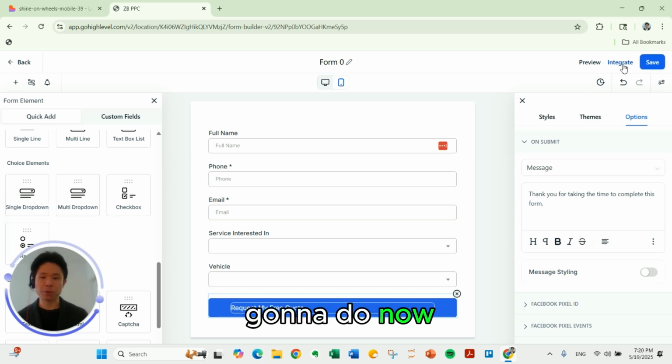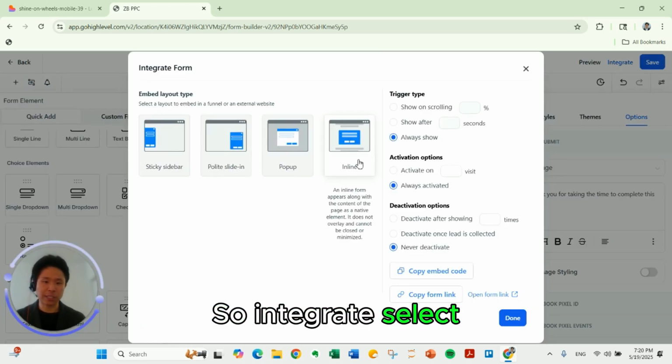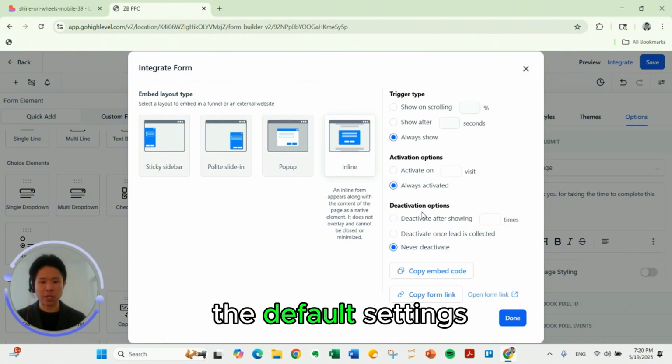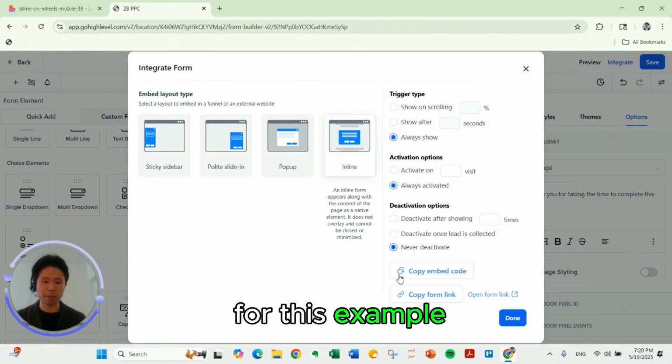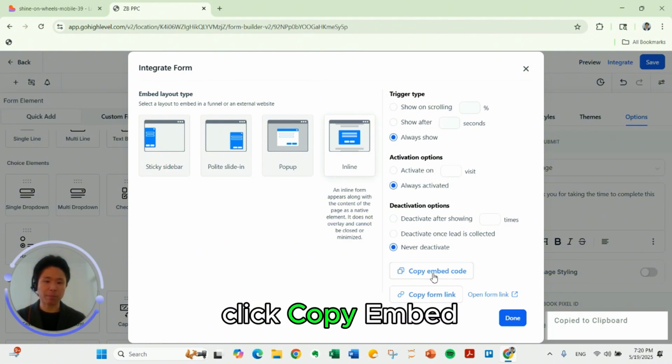And what we're going to do now is we're going to take our form and we're going to integrate it into our Lovable created website. So integrate, select inline, just keep the default settings, at least for this example. Then you will click copy embed code.